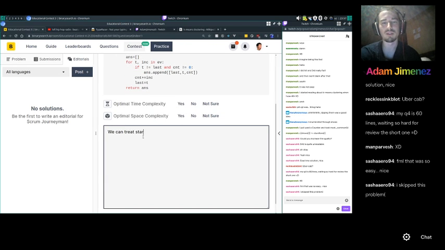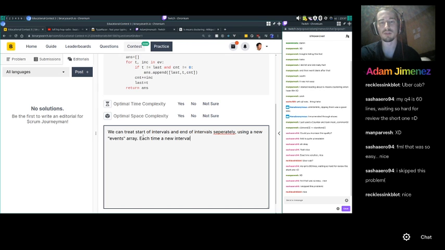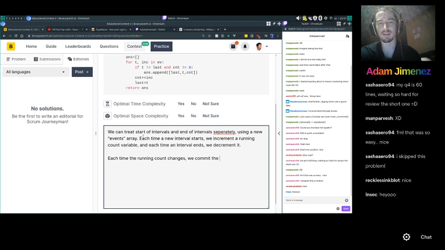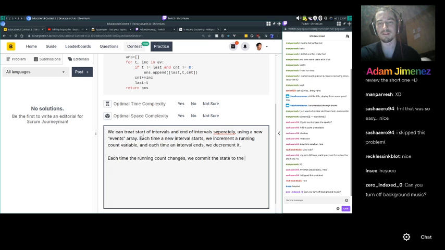We can treat starts of intervals and ends of intervals separately. Each time a new interval starts, we increment a running count variable, and each time an interval ends, we decrement it. Each time the running count changes, we commit the state to the answer array.